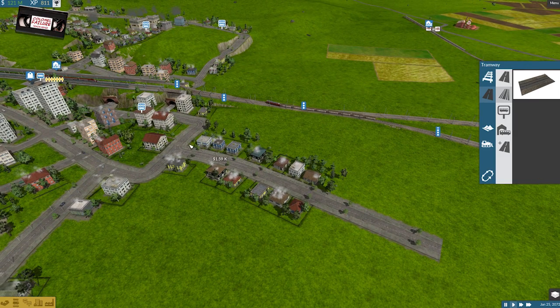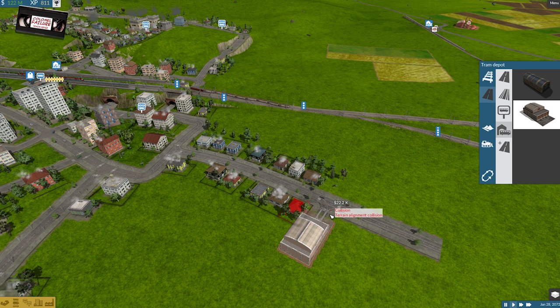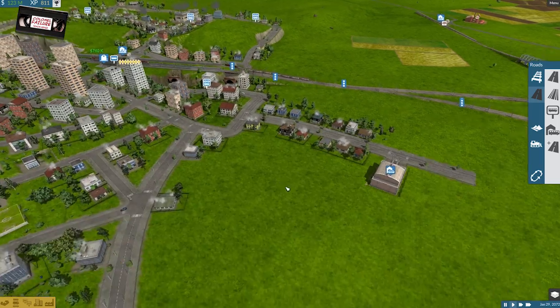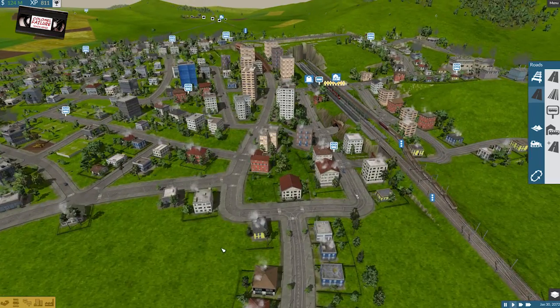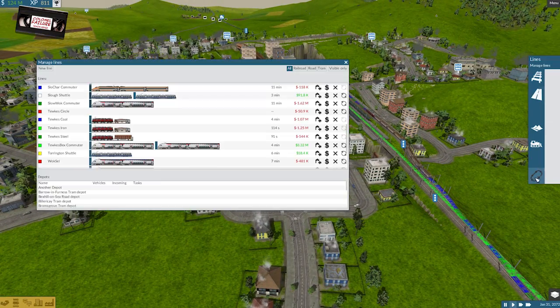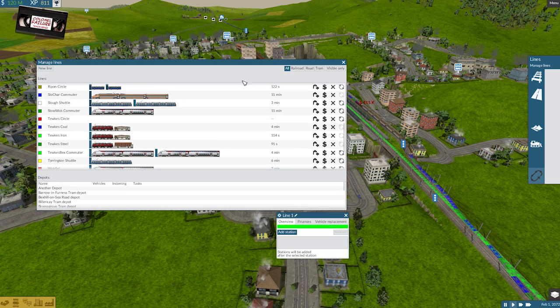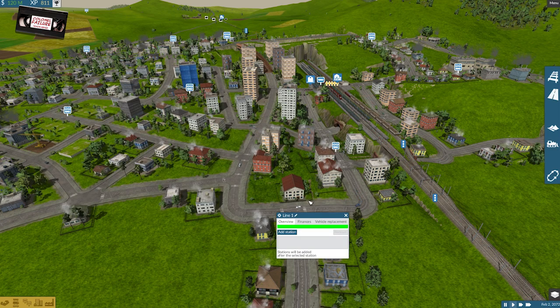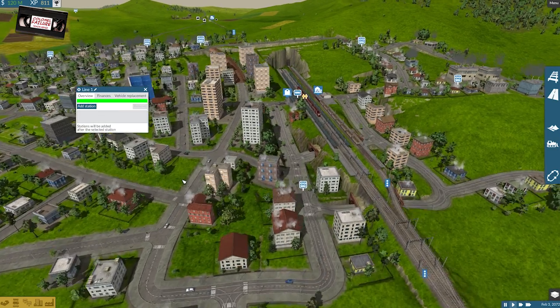You know what? I'll just track it out here. There we go. And we'll put a depot in before anybody gets any wise ideas about stopping me from doing so. Right, okay, cool. So now let's route this up. New line, please. You get out of my way, you enormous dialogue of no fun.